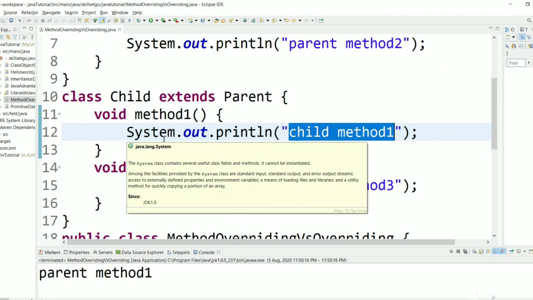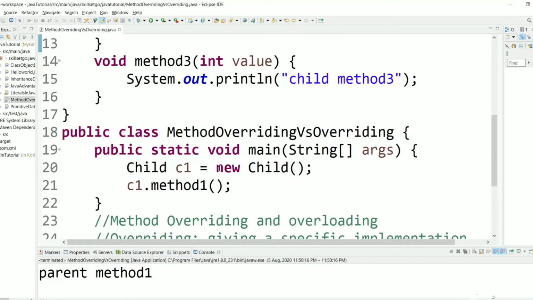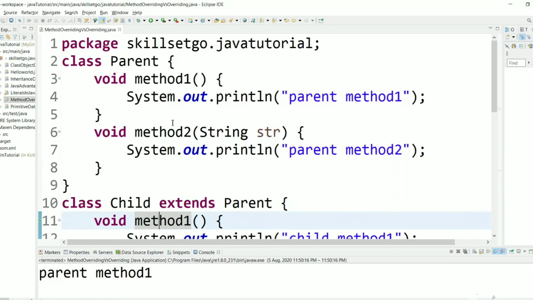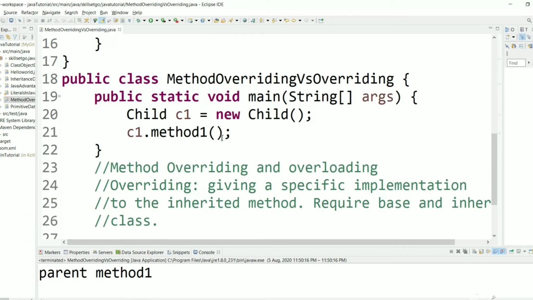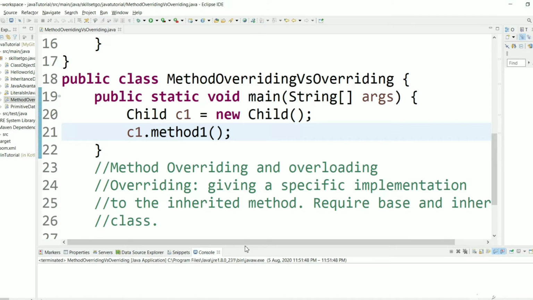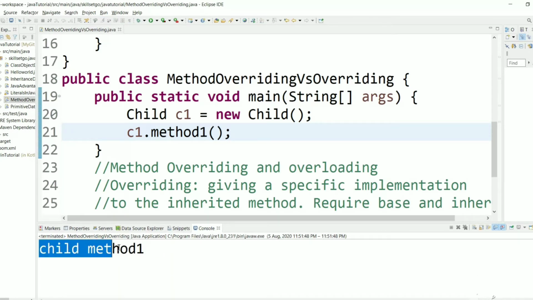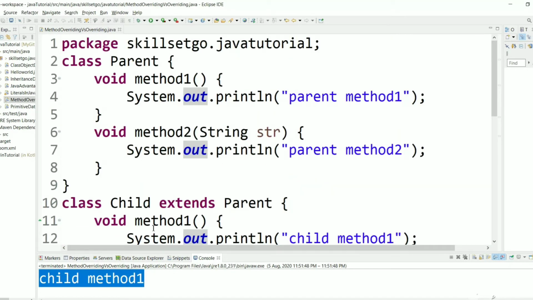This is called overriding. During compile time, we don't know which method will be called. The compiler doesn't know which method it calls. Only during runtime it comes to know, based on the object. The object type is child. So based on this object type, during runtime it will bind one of these methods, either this method or this method. Here the object type is child, so it will bind to child's implementation. Let's execute and see the result now. As you can see we got child method 1. So this type of method is called an overriding method in child.